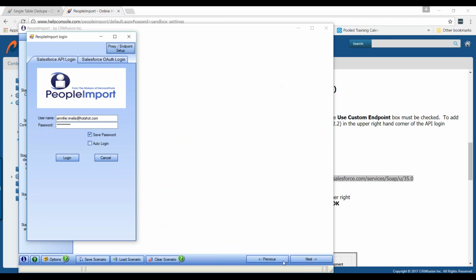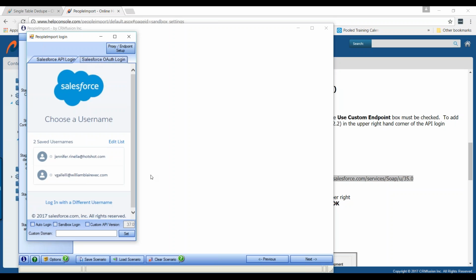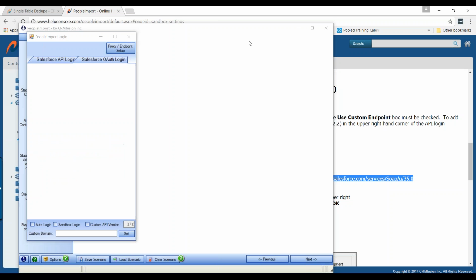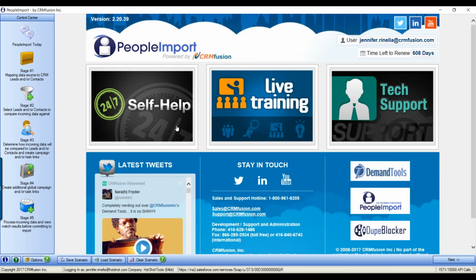Let's head back to PeopleImport real quick. That's just your general logins. It can get a little bit interesting. If you have SSO, you are required to log in via the OAuth login screen. If you do not have SSO, you can use either tab. I'm already in the tool, so we'll just go ahead into it.